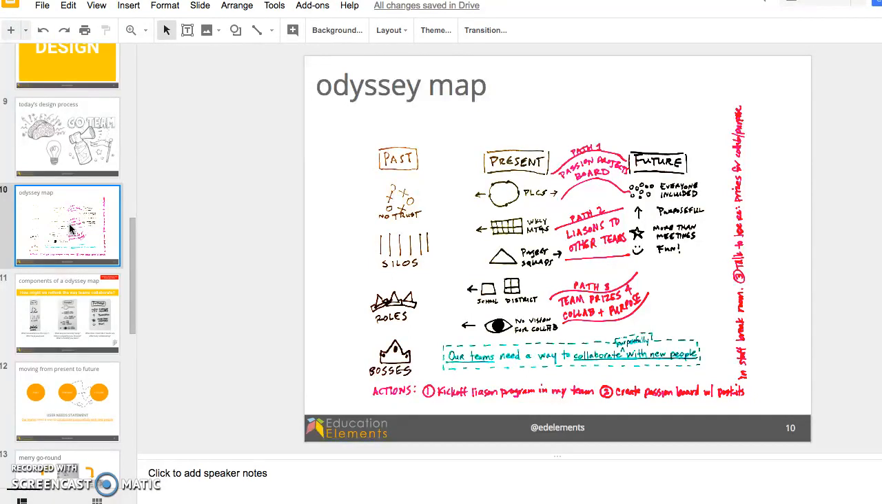But essentially, they'll be focused on the past, what's led them to focus on this challenge, the present, what they're currently doing, what's working and what's holding them back, and then the future, where they want to be and some pathways to get there. And this is an example of what their finished Odyssey map might look like.